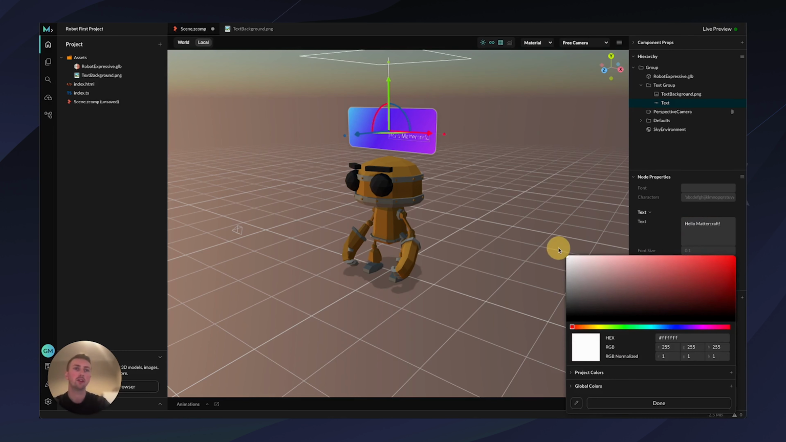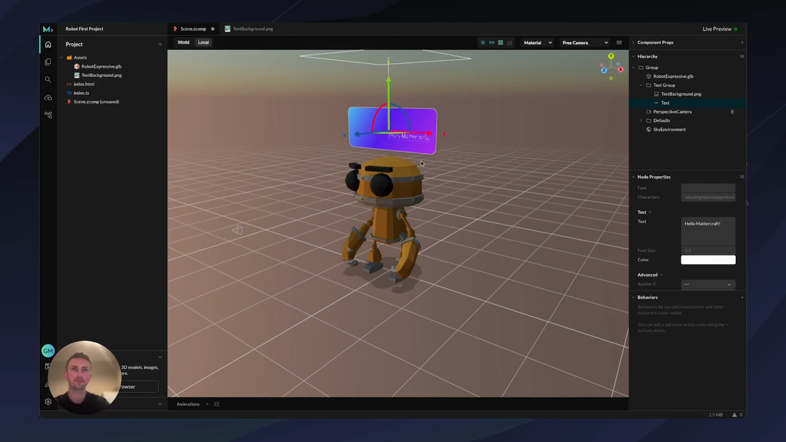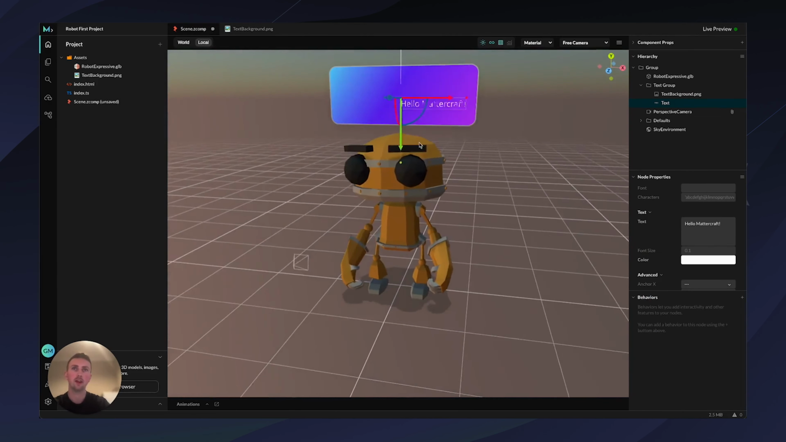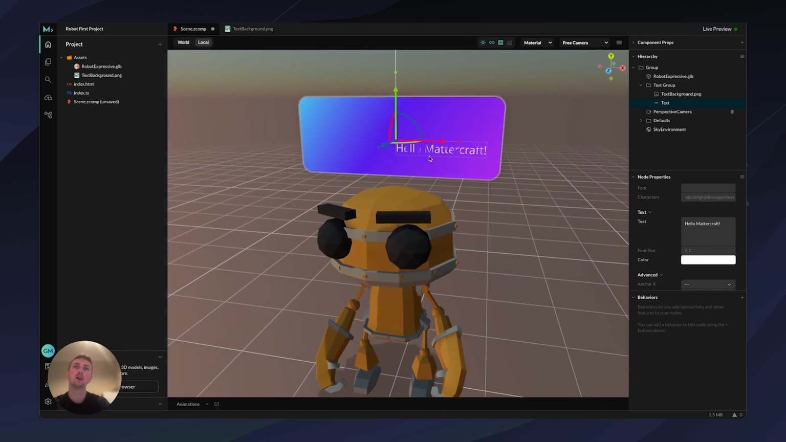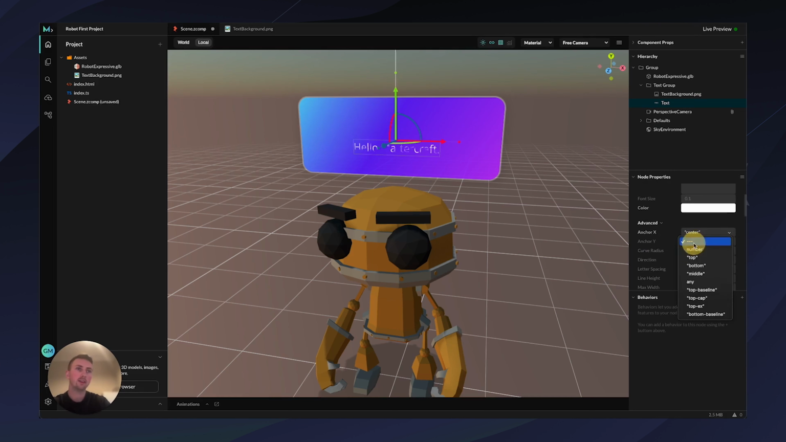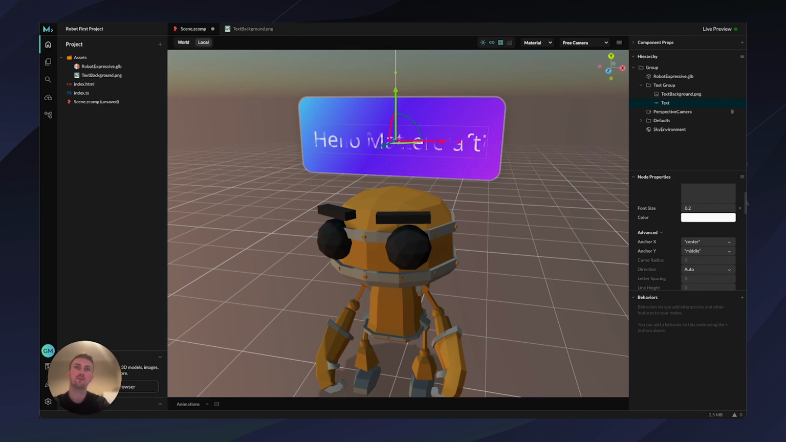So I'm going to change the color to white using this color picker. Now you can see that we have this Hello Mattercraft. I'm going to zoom in a little bit in front of our text background. I'm also going to set the anchor Y to middle and the anchor X to center, and that's just going to put the text in the center. And I'm also going to change the font size to maybe 0.2.